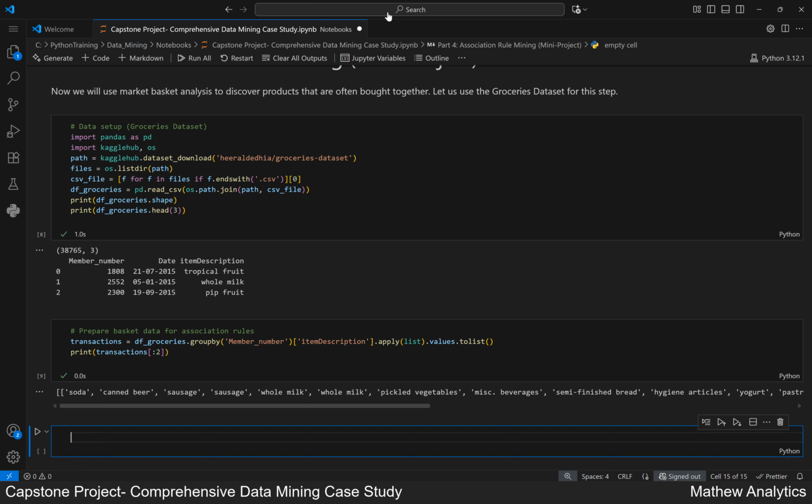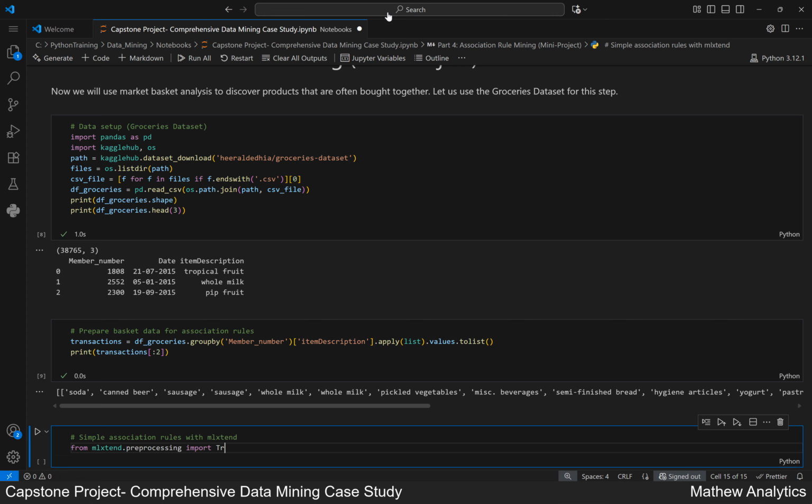Let us discover which items in baskets are related. This script uses the mlxtend library to perform simple association rule mining. We import the transaction encoder to convert transaction data into a format suitable for analysis. We import apriori to find frequent item sets and association_rules to generate association rules from those item sets.